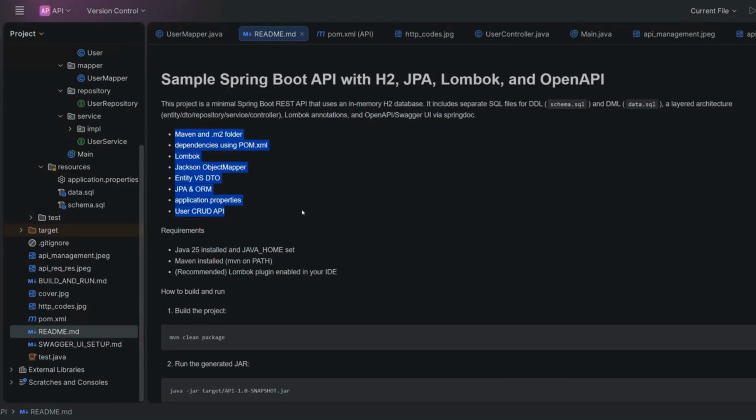What is Maven and how does the M2 folder work? How are dependencies managed using POM.xml? What Lombok is and why it saves you hundreds of lines of boilerplate code. Jackson ObjectMapper, how Java objects become JSON automatically. The difference between an entity and a DTO. This is very important. Java and ORM, how Java talks to the database without writing SQL. Application.properties, the config file that wires everything together. And finally, a fully working user CRUD API: create, read, update, delete.